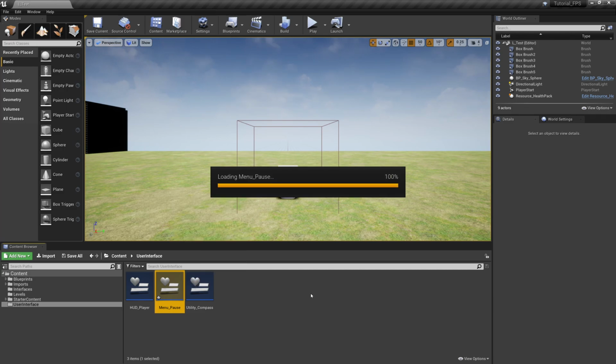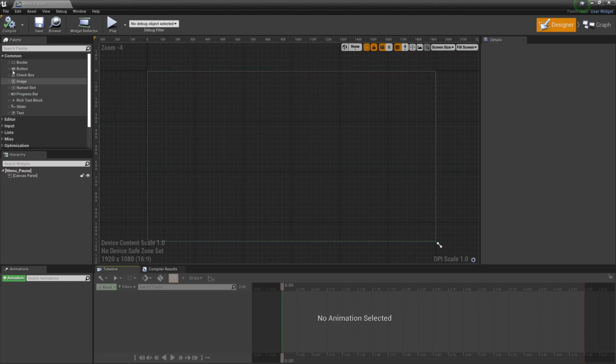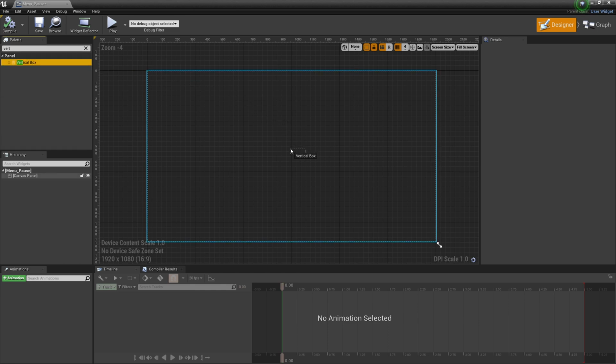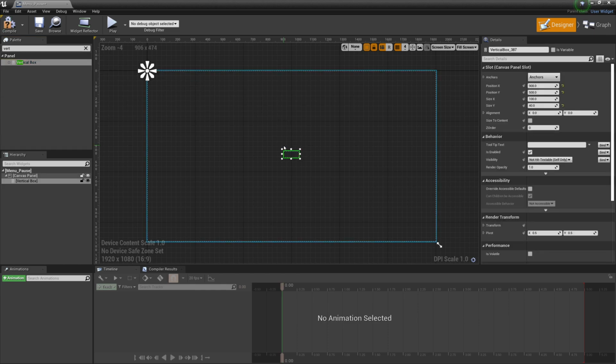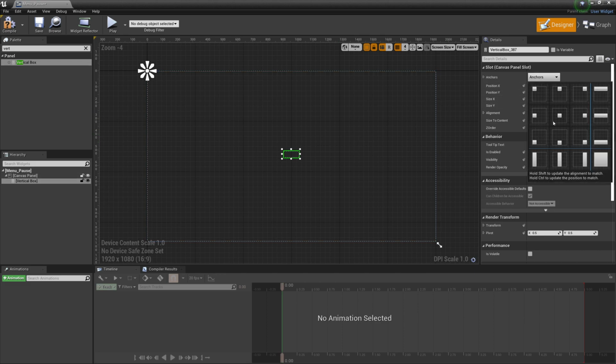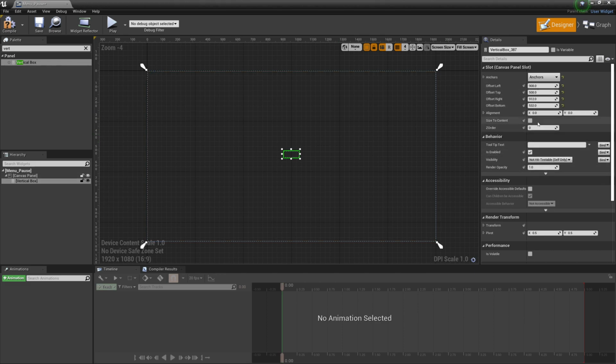Open up the pause menu, and once we're here, let's go and grab ourselves a vertical box and drag that vertical box in. I want to anchor this to the entire widget, just like that. And then inside that vertical box, we're going to put some stuff that we can interact with. The first thing we can't interact with is going to be the title or the name of the menu, what it says at the very top.